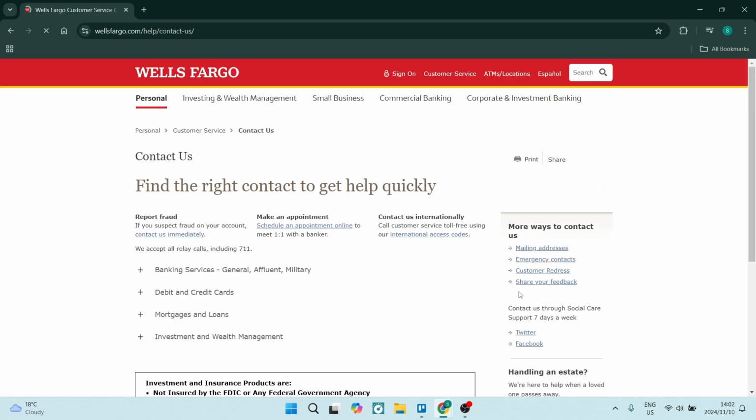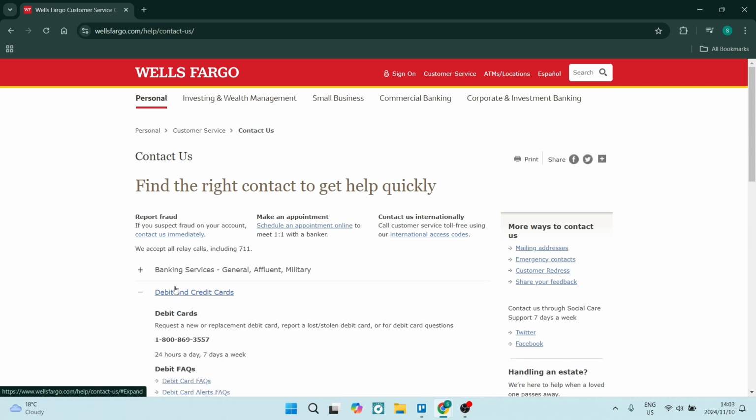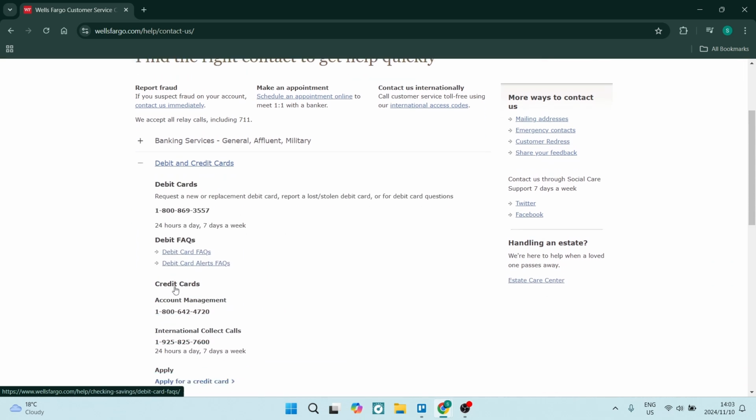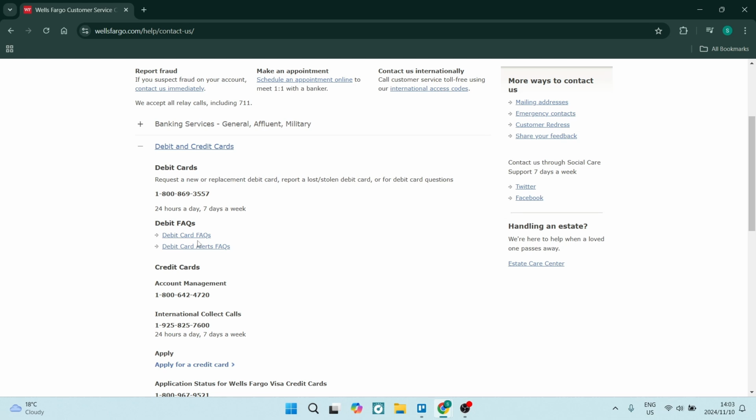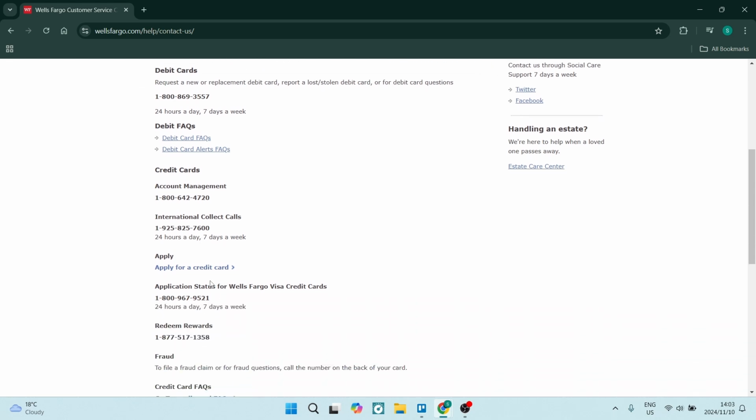Now this is where I'm going to go into, and from here you're going to go over at the bottom section, you're going to go to debit and credit. You're going to open that up here and you'll see that there is a list of different contact numbers. These numbers are available 24 hours a day, 7 days a week, some of them at least. And the account manager, this is the number that you will be looking for. So if you are wanting to dispute a transaction on your credit card, this is the number that you are going to look for.